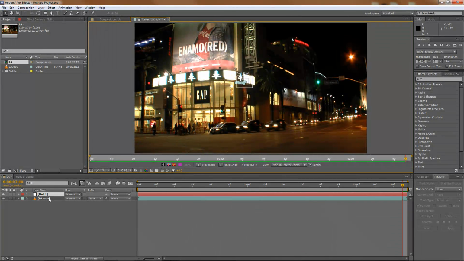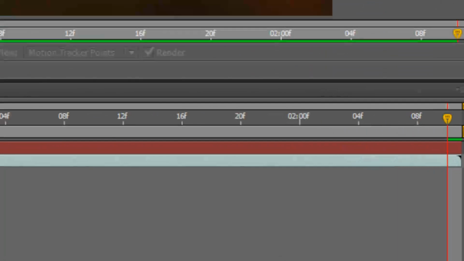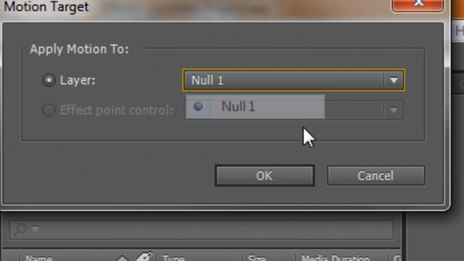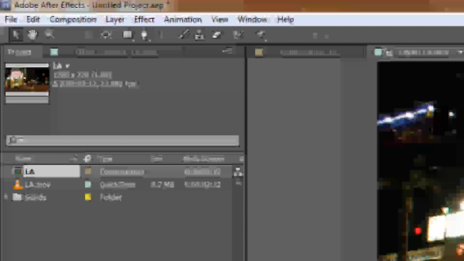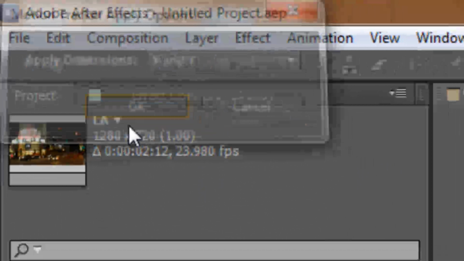But back to here. Oh no, my tracking data is still there. If you click off or click something else, sometimes your tracking data might disappear. So you want to do edit target. You want to make sure this is set to null 1 and click OK. And then you're going to click apply. It's going to say apply dimensions X and Y. You're just going to click OK.